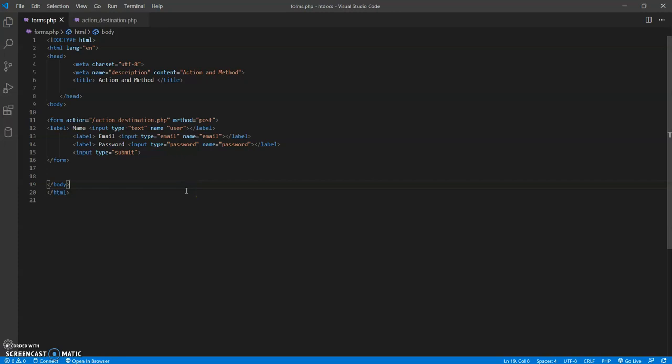So this was just an overview of the attributes action and method for forms. It doesn't go over how it processes the data. I think that'll be another video, but if you have any questions, I will do my best to answer them.